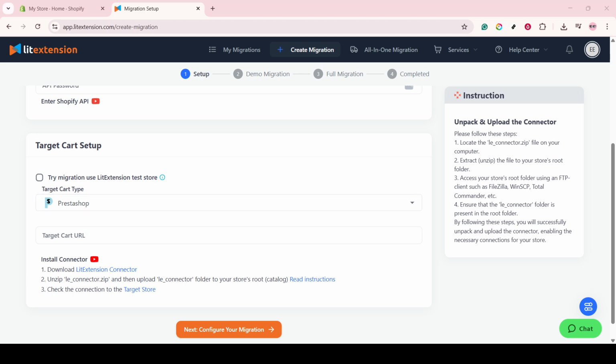Once you complete this process, you'll have your store ready on your new platform, hopefully obtaining all the advantages you were looking for.